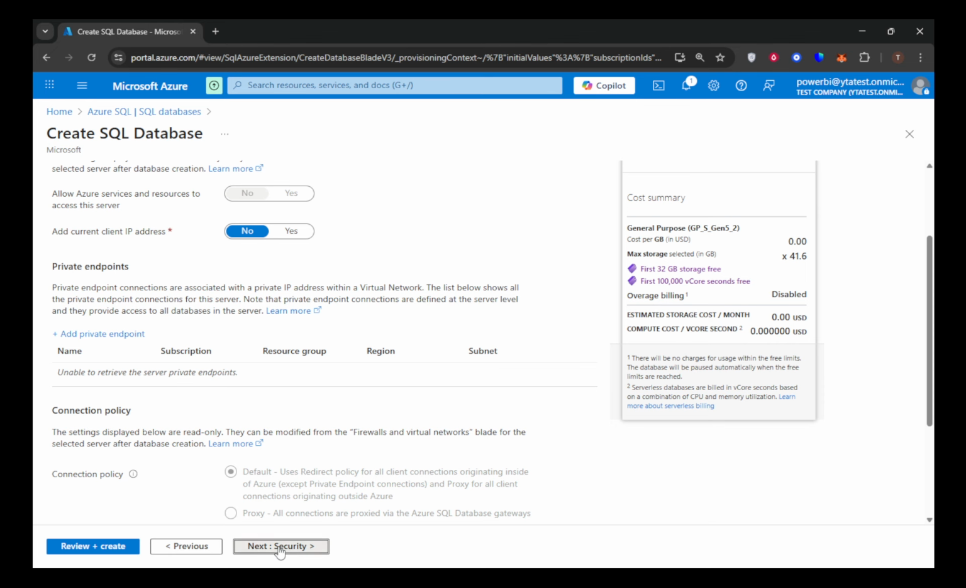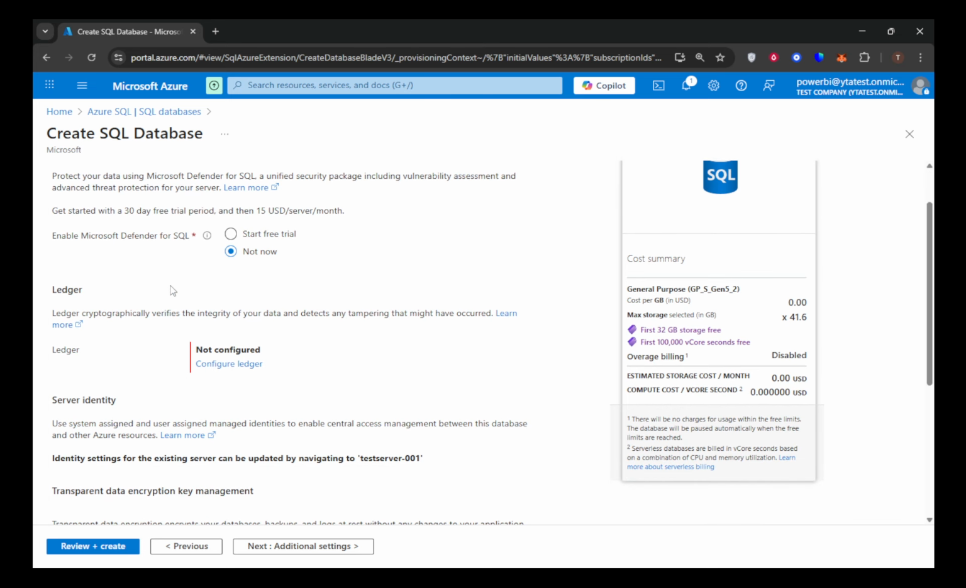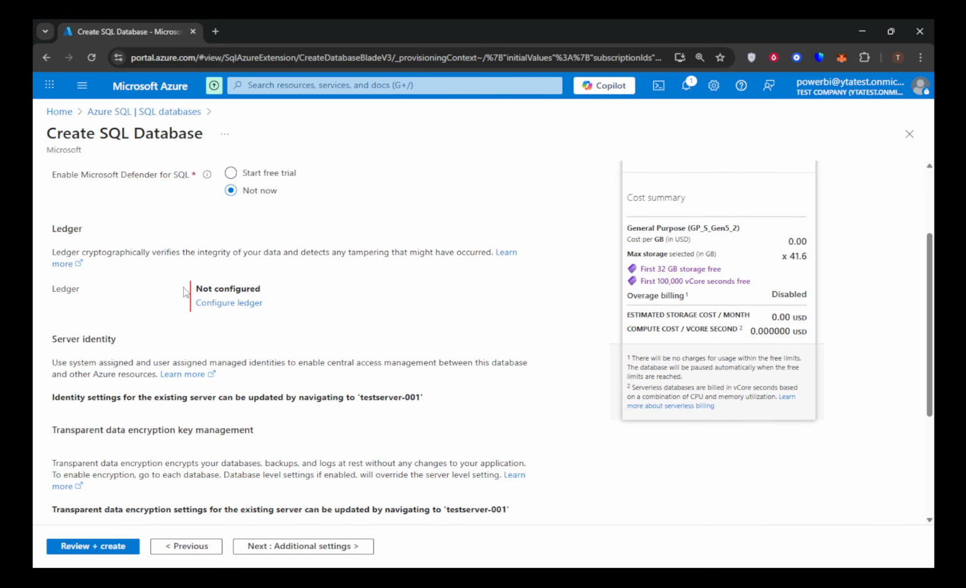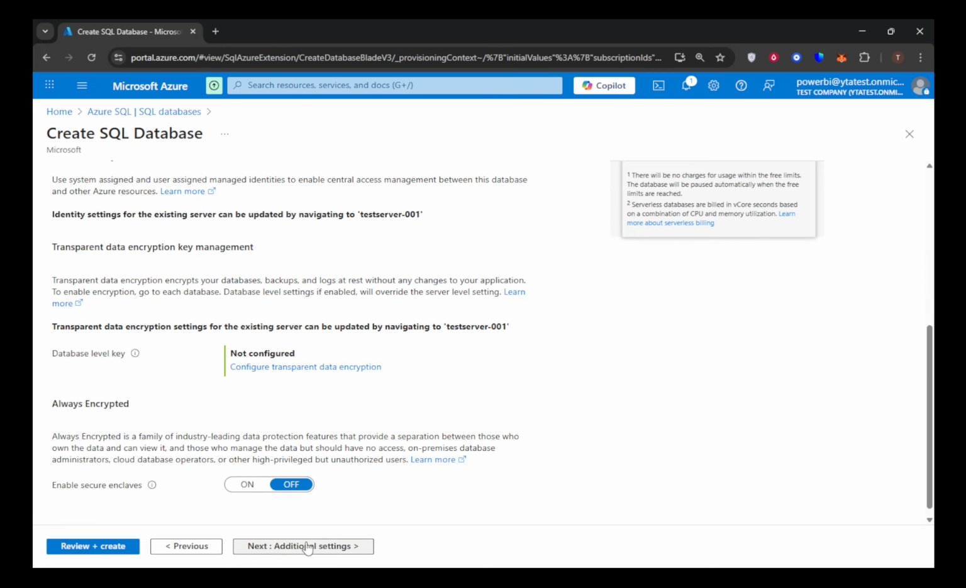This is where you can enable encryption for enhanced security, plan your backup strategy, and even choose the collation according to your database requirements. With everything set, click Review plus Create. It's a good idea to momentarily pause and verify all your settings before proceeding, as this ensures everything is in order. Once satisfied, hit Create. The provisioning process takes a few minutes, so be patient.